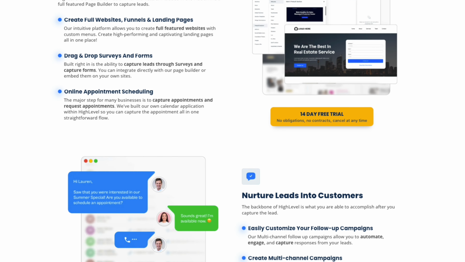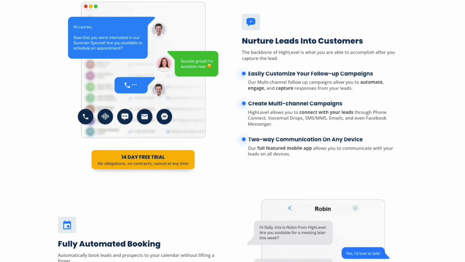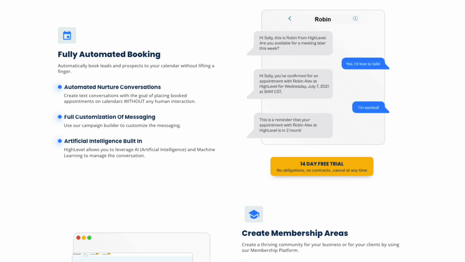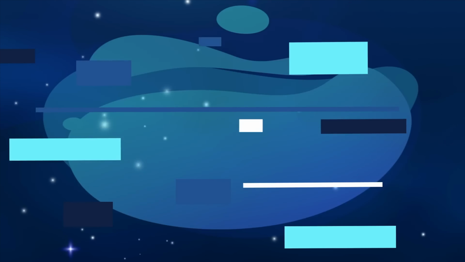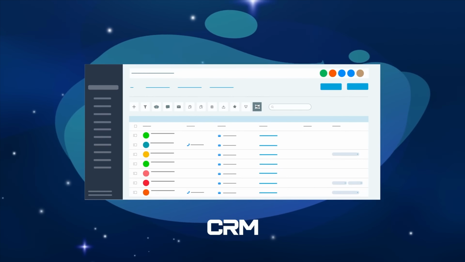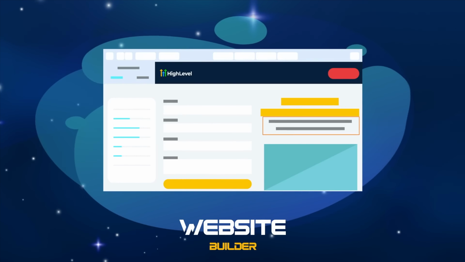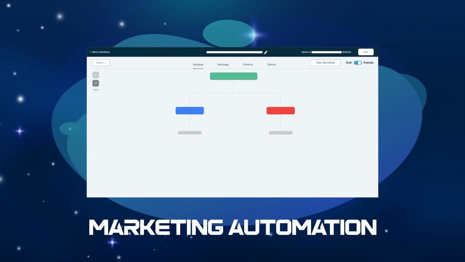GoHighLevel introduced a communities tool that functions like a built-in social platform. You can create unlimited communities, customize the branding, and invite members. Communities support chat channels, file sharing, and announcements. They're integrated with GoHighLevel's CRM and automation features, so you can manage members and communications all in one place.